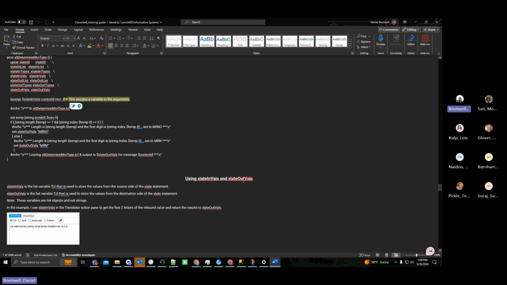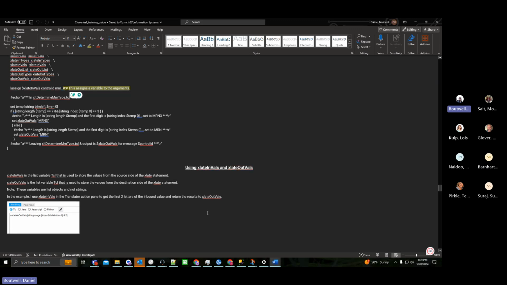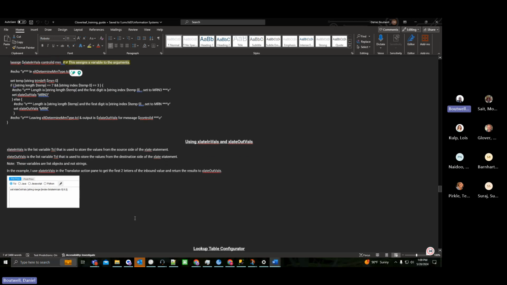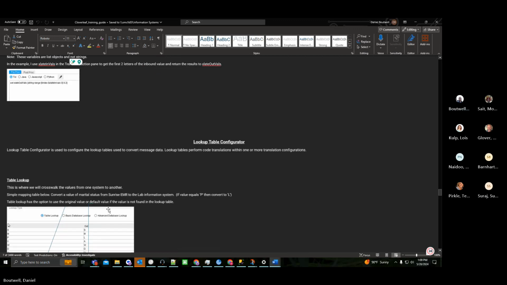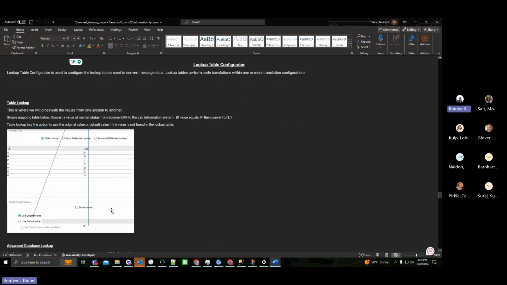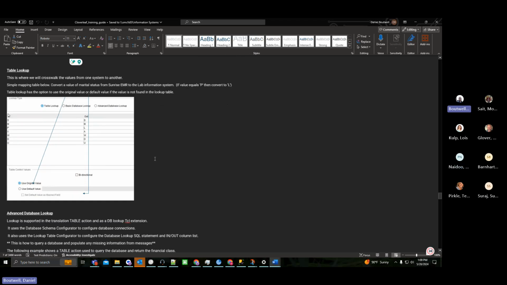Xlate in vals and out vals. That's how you'll send the variable or the values from the translate into a pre-proc. That's how we'll get the variables in and out, or values in and out, of the procedures. Did a table lookup. Can explain, we can either use original value or default value if neither are met.